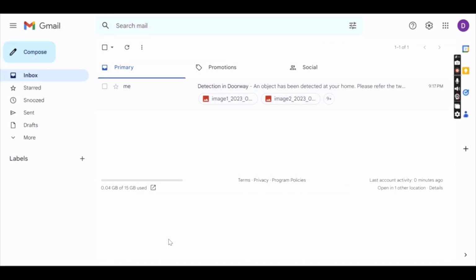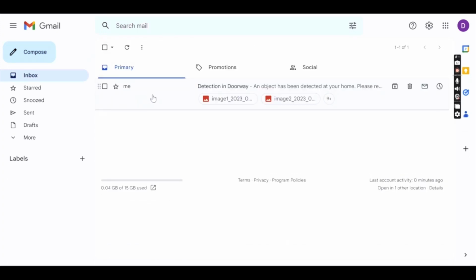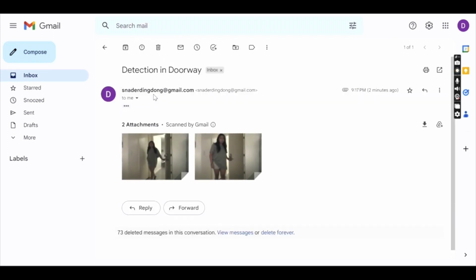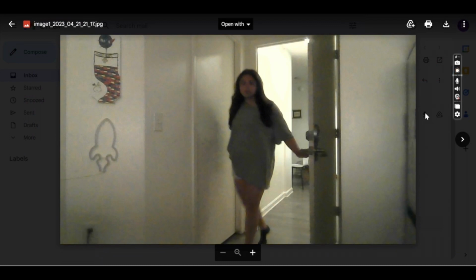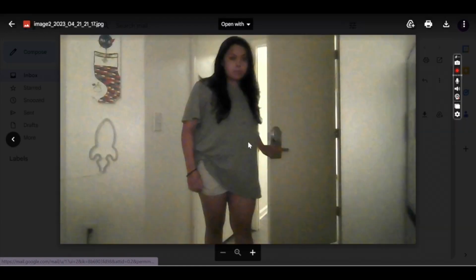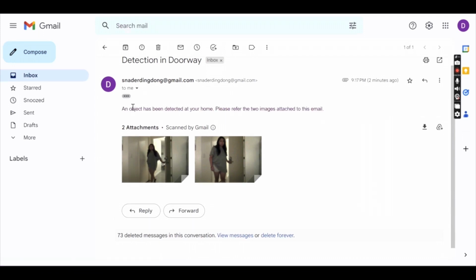All right, awesome. So now I'm in my email, and we can click on this. It says that it's been sent to me because throughout the app, I sent it to myself. So here we can see the two images of me walking through the door, and they were sent with this message. An object has been detected at your home. Please refer to the two images attached to this email.